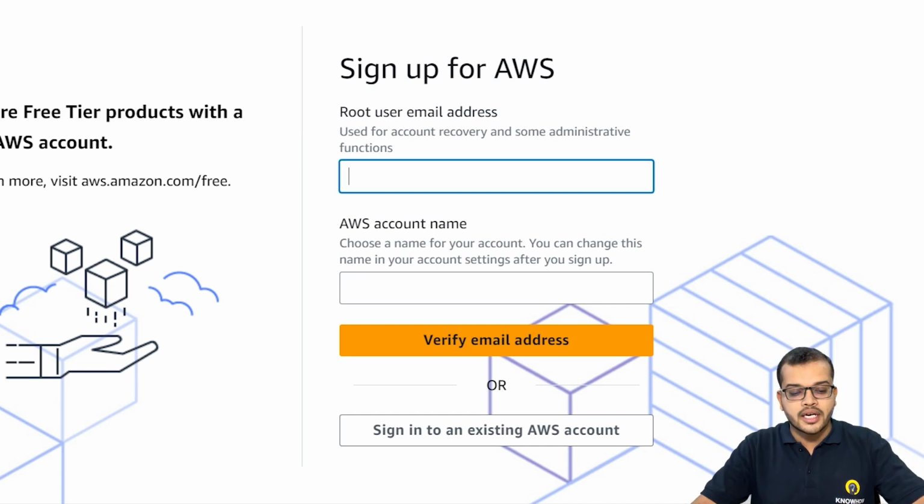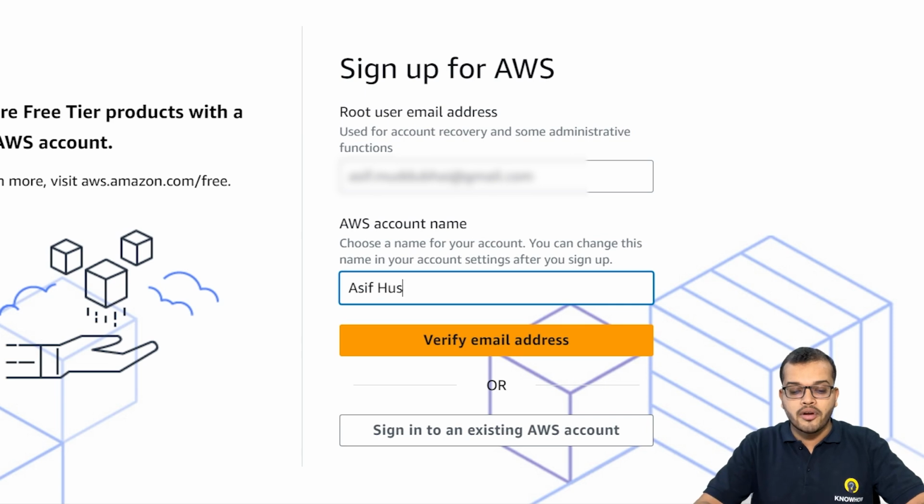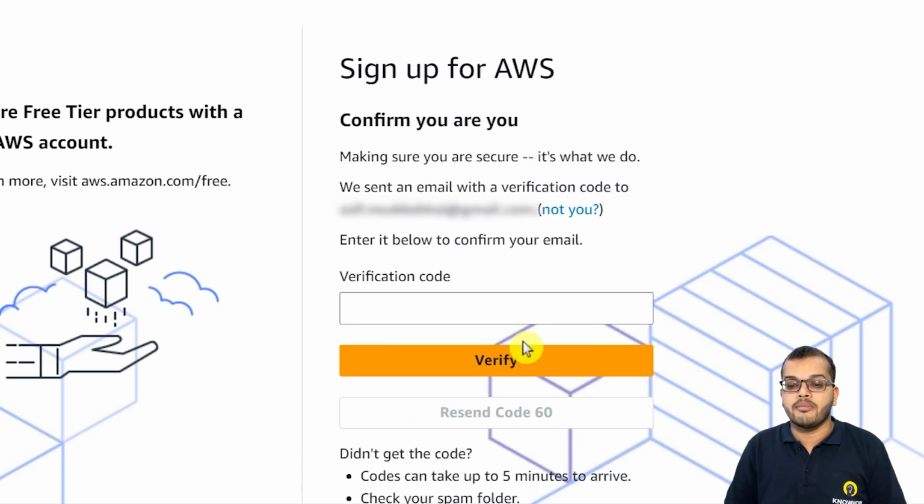I'm giving the email ID, and I have to choose my AWS account name. Let me write my account name here, and let me click on verify email address. As soon as I click on verify email address, it is sending a code to my email. So we have to enter that code here.